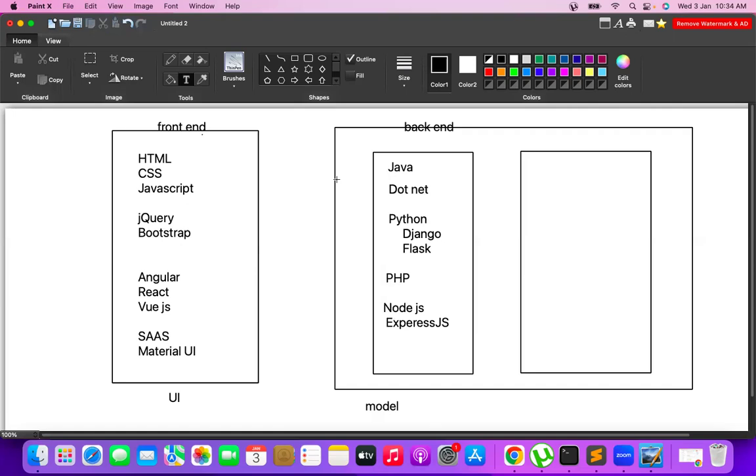Based on the client's interest, we have to develop the applications. Most of the Microsoft applications will go with .NET. Most of the high-level applications go with Java. Most of the medium-scale applications go with Django and Node.js. Most of the high domain applications go with PHP. It's based on the client's interest. We don't recommend that. Okay, so here the thing is very important. You have to remember this.